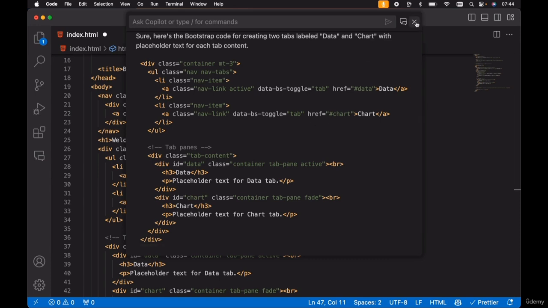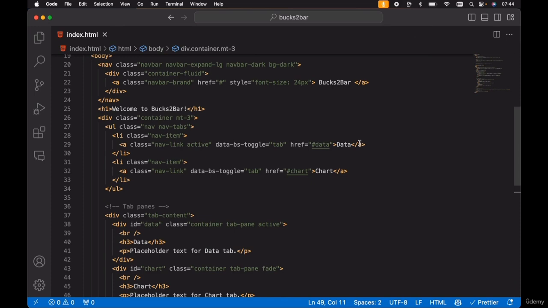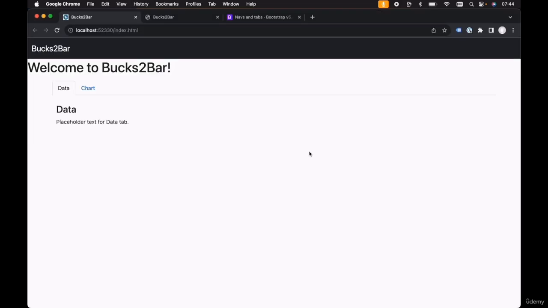Now, to close the chat window, of course, we can use the close quick chat icon here, or we can simply use escape. So if we save index.html now and take a look in the browser, let's give index.html a refresh, and there we go. We see we have our 2 tabs now. We have data and chart, and anytime we click on each tab, we can see that the relevant tab content is displaying for the selected tab.